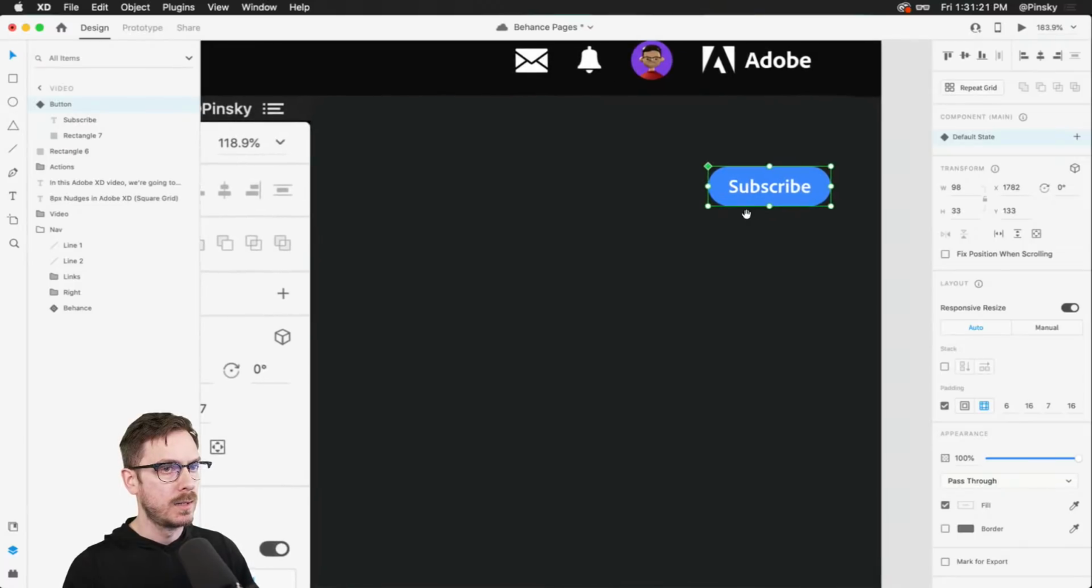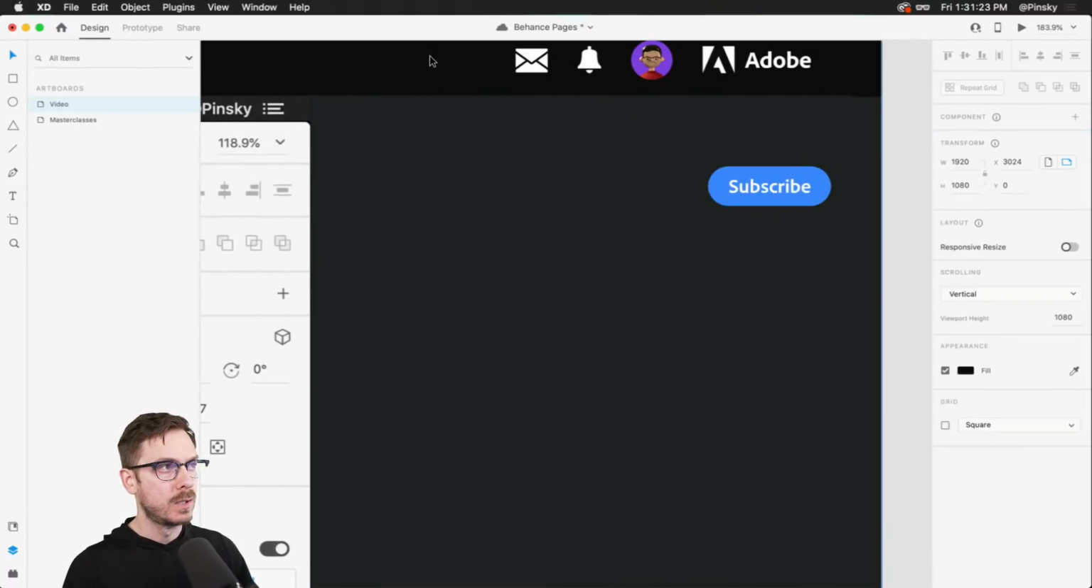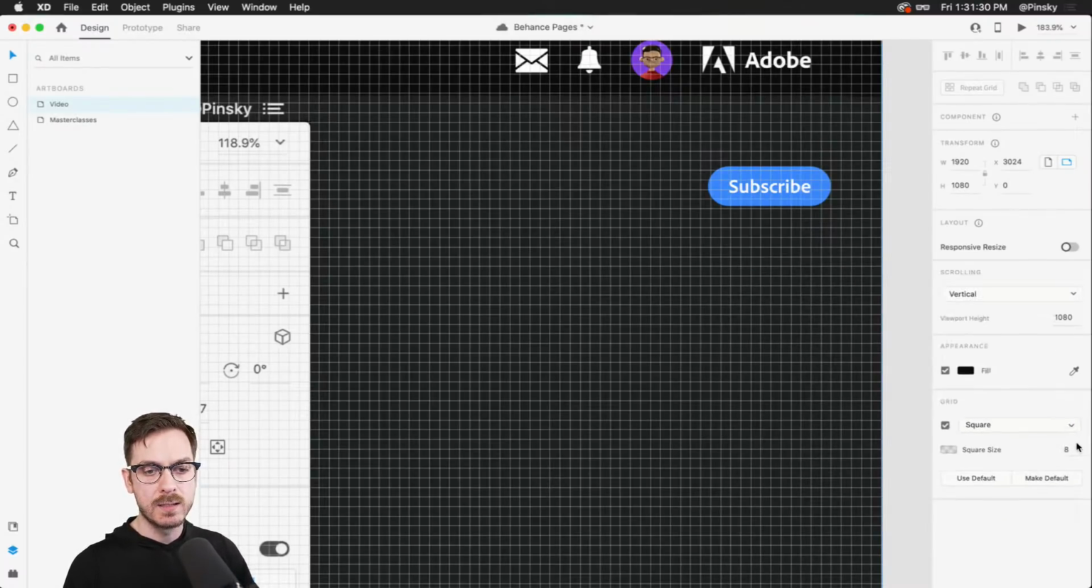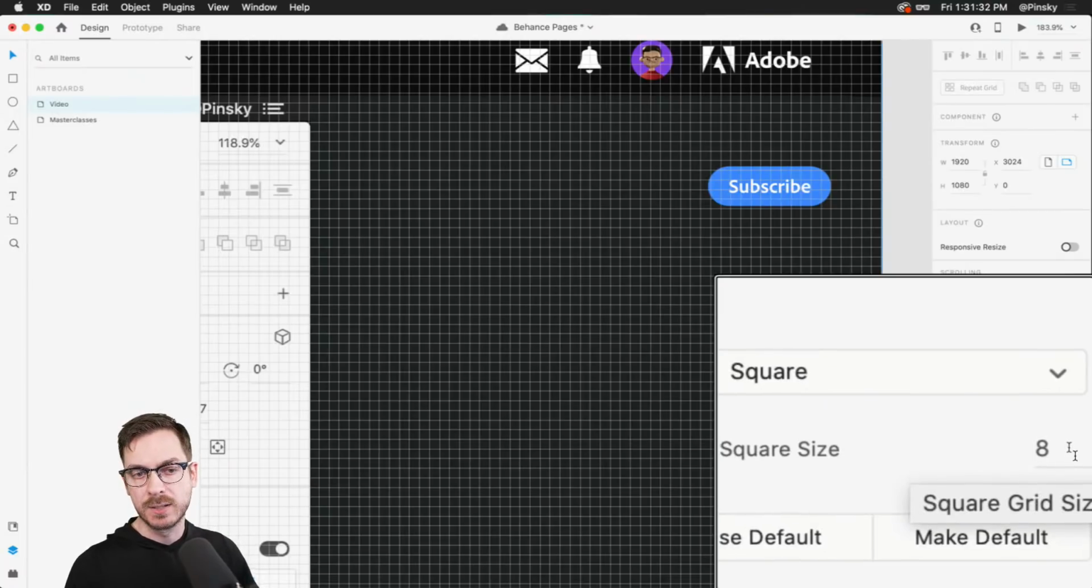There we go. And by the way, like I showed in my video, if you go to your artboard and go into the properties inspector, you can turn on your square grid and you can set, let's say, an 8 pixel grid, right?